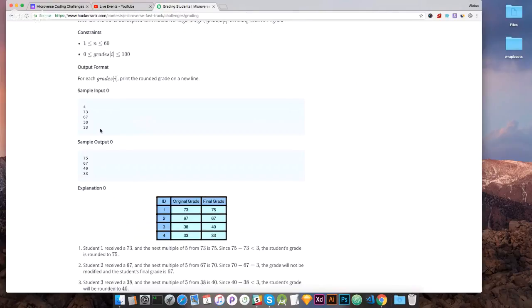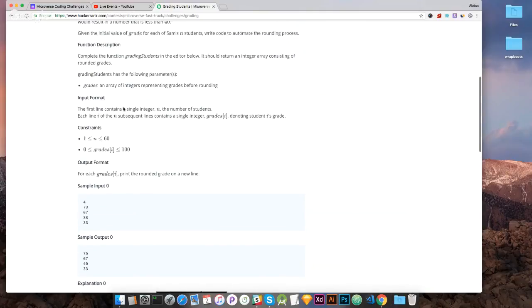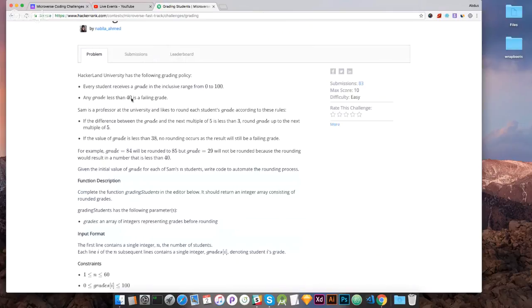If the input value is less than 1, it will be ignored, and if the input value is greater than 60, okay, so less than 40 is a failing grade. Okay, it is getting the inclusive range from 0 to 100.